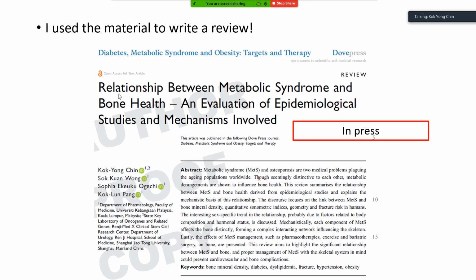So in this review, if you look at the title alone, this is empirical evidence, what are the observations. The first part of the review is observations from epidemiological studies on the relationship between Mendelian syndrome and bone health. The second part is the theoretical part: what are the mechanisms involved? Some of the mechanisms are very well established, some are not, some are just speculative. So this is how we arrange the title and the scoping review. This is actually a scoping review.